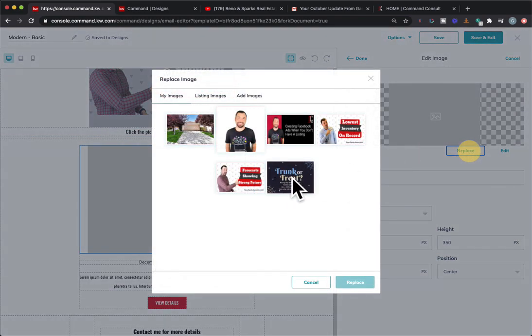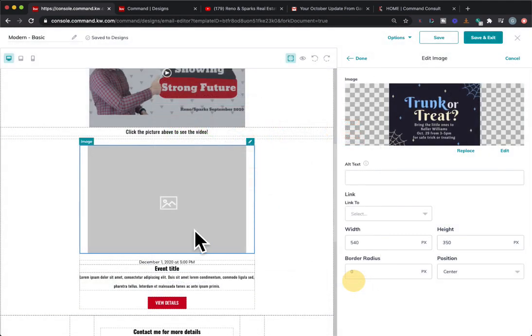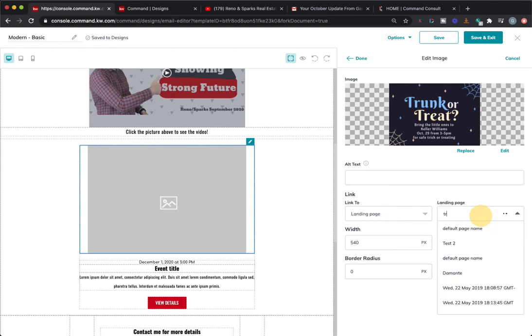So I created this little trunk or treat image, doing a thing at our office where kids can trick or treat from the trunks of cars, socially distanced, this week. So we're going to have the opportunity to do that. And then if they click on it, you can link them to a landing page or a website if you want. So if you had an RSVP thing, you could. I quickly created a landing page in there, so I could link them right to the registration page I created in the consumer part of Command, so they can register. So we've got that all done.